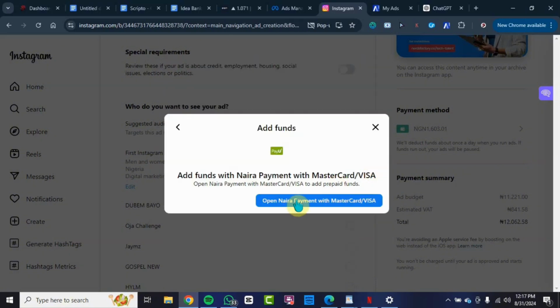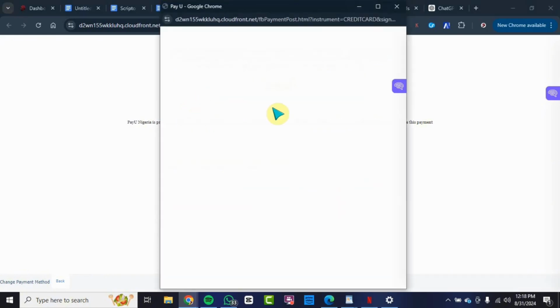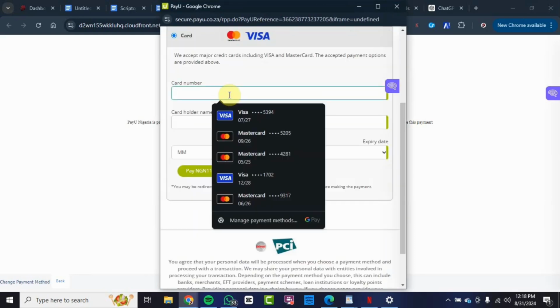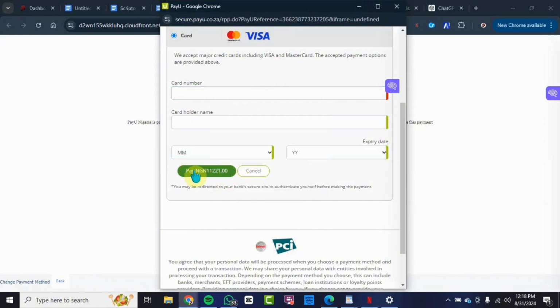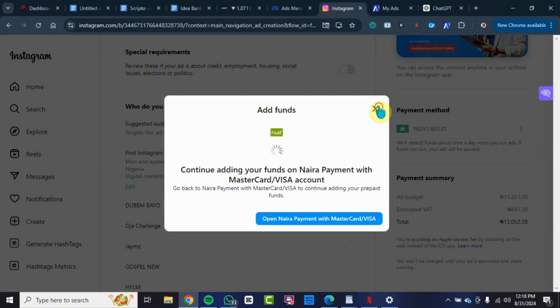Then on the next page, you open Naira payment with MasterCard and Visa. It takes you to the next page where you click on continue, and it opens another tab where you put in your card details and you get debited. You select card and put in your card number. If you already have it saved in your account, you put in your card number and click on pay. You get an OTP on your mobile phone, then you go ahead and make payment. That's how you make payment to your ad account from Instagram.